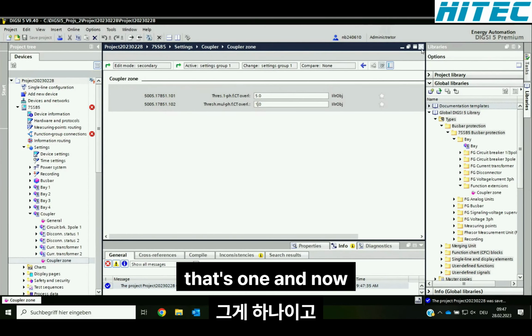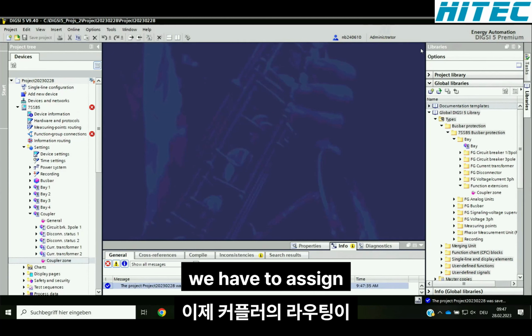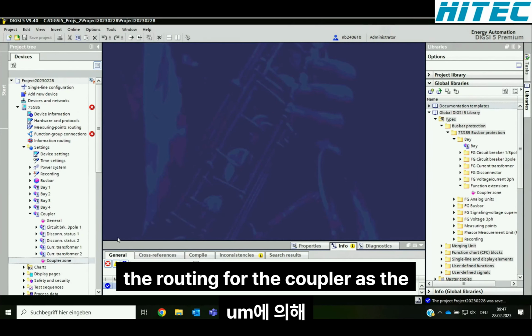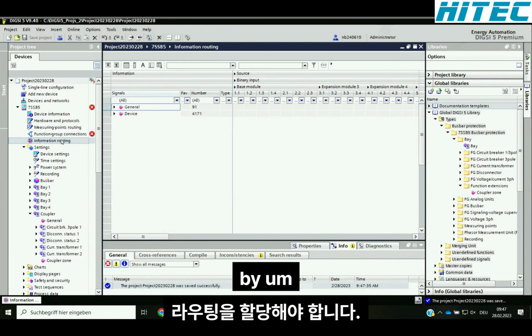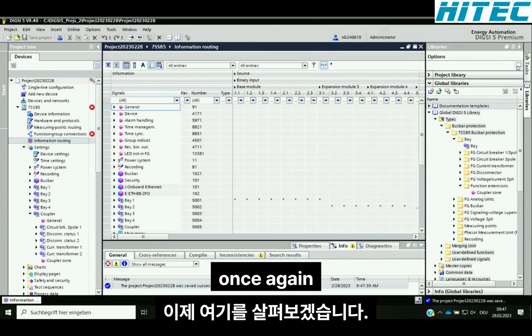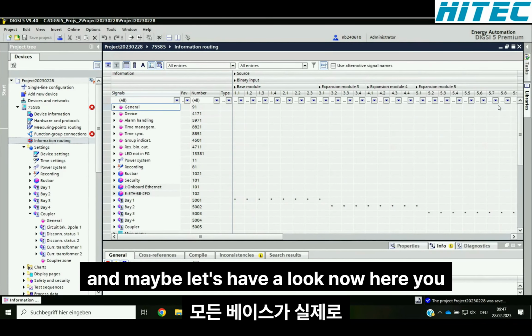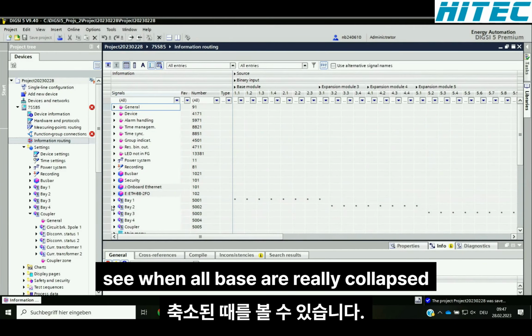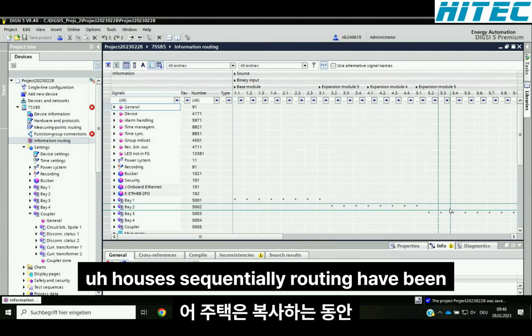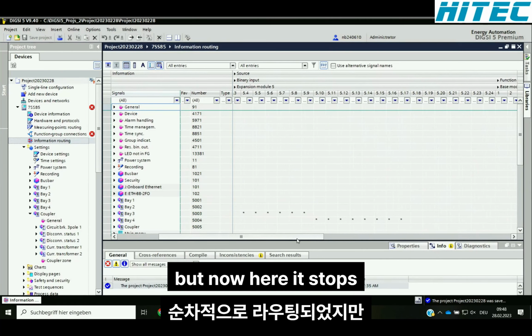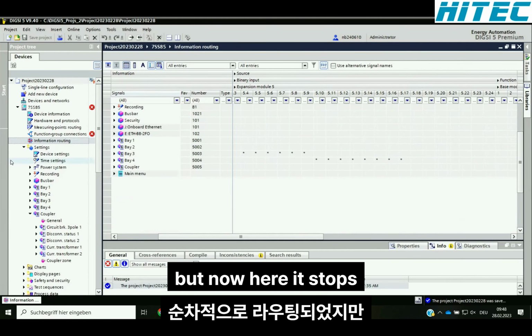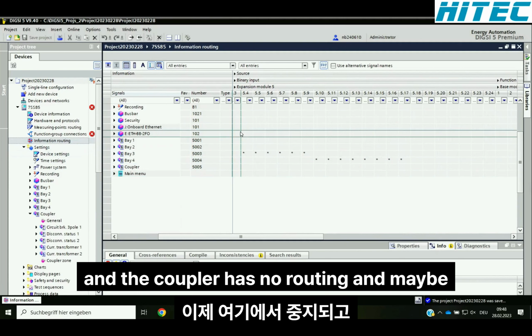That's 1. And now we have to assign the routing for the coupler. As the routings of the coupler have not been copied, I open once again, and maybe let's have a look. Now here you see, when all bays are collapsed, how the sequential routing has been done by DIGSI 5 during the copying. But now here it stops, and the coupler has no routing.